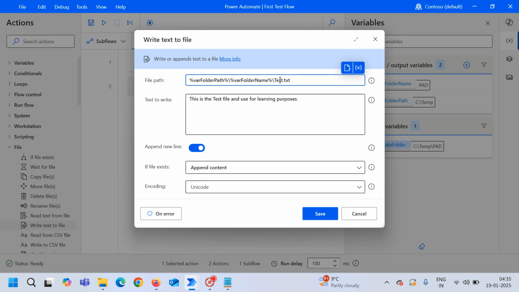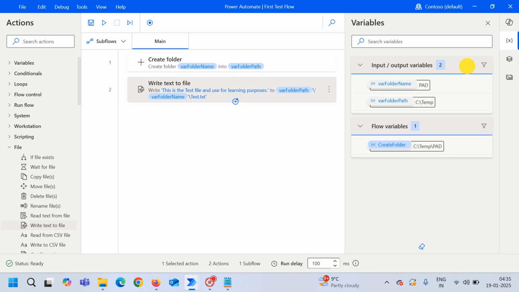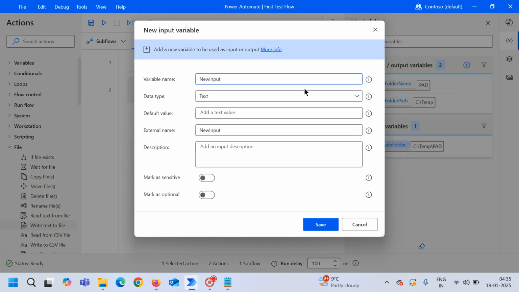If you want, you can create the name of the file also as a variable. Okay, so let's do this. I click on save and I'll create one more variable. Let's say file name, it should be text, with the value test. The external name is file name, pass the file name.